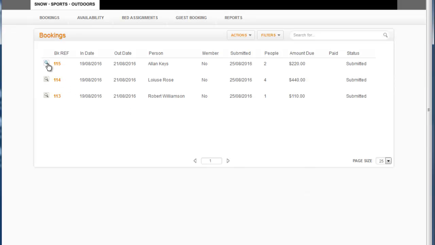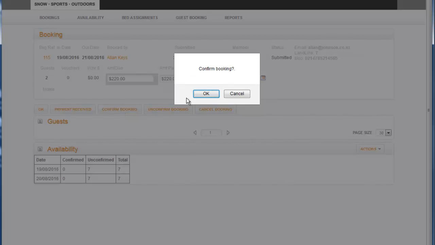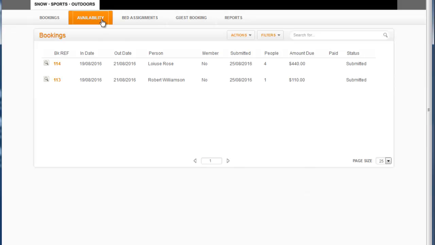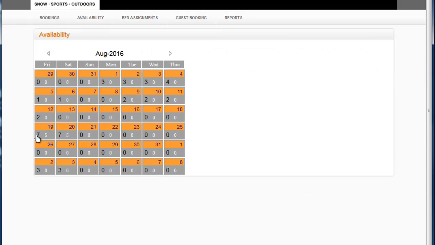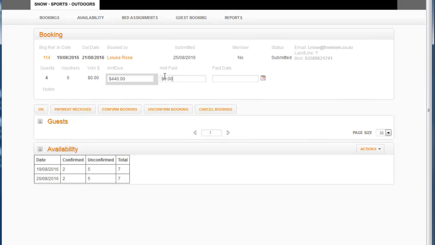So if I take this first one, confirm payment received, and the date, let's say it was the 7th of 7th, 2016, we received payment. If I confirm the booking, okay. Now go back to the availability screen. We can see on the 19th we've got a total of 7 potential people here, of which 5 are still unconfirmed. Click on the 5 again, confirm this one. I can type the amount they've paid and the date, 7/8/2016, and go confirm booking.